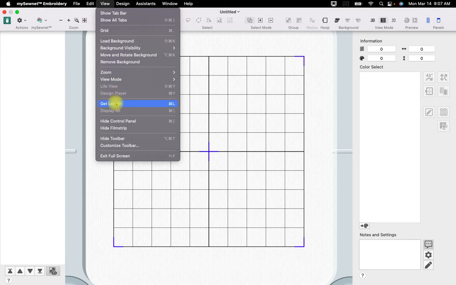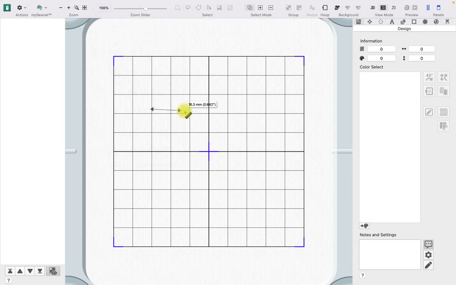Get length. This gives you a little tiny ruler that you can use to measure things. So here's your little ruler. I don't really know how accurate it is. And if you don't click in the right spot the first time, then you're upset, or you've got to redo it. But that's what that does.